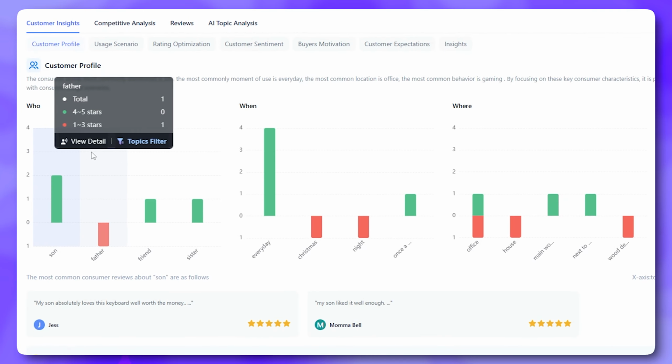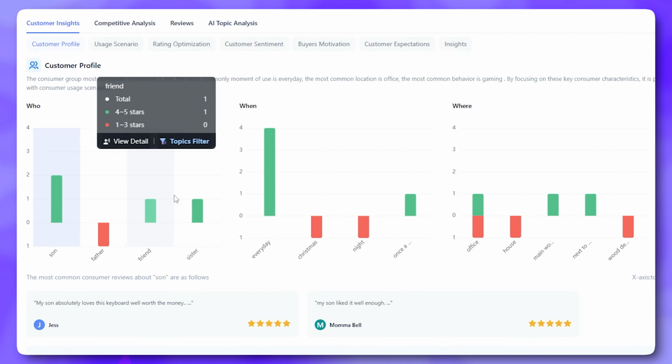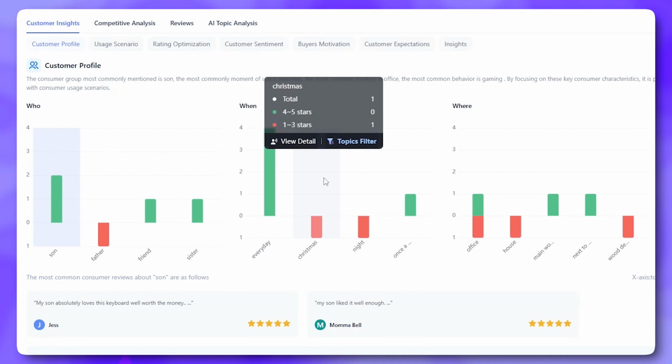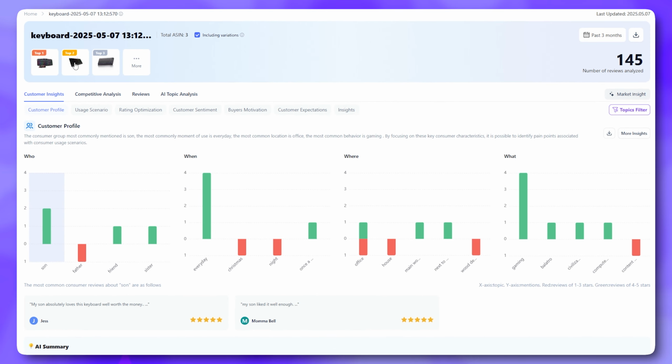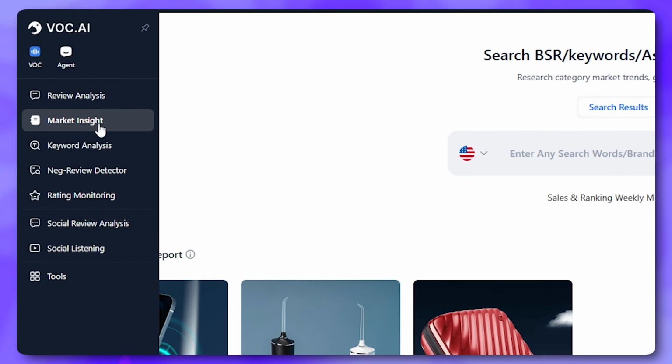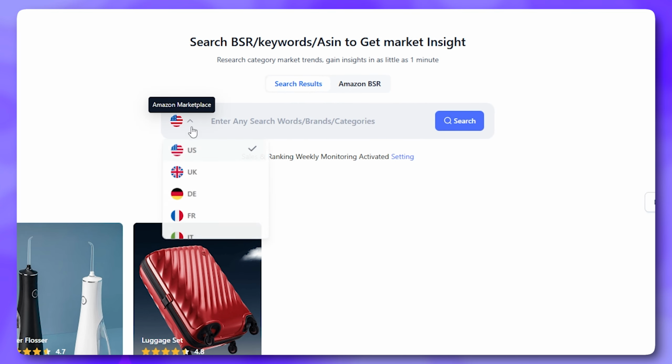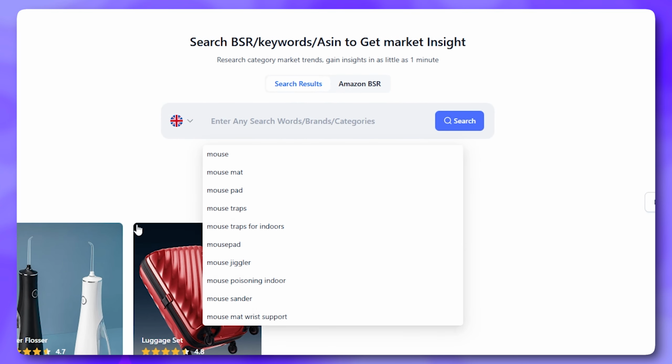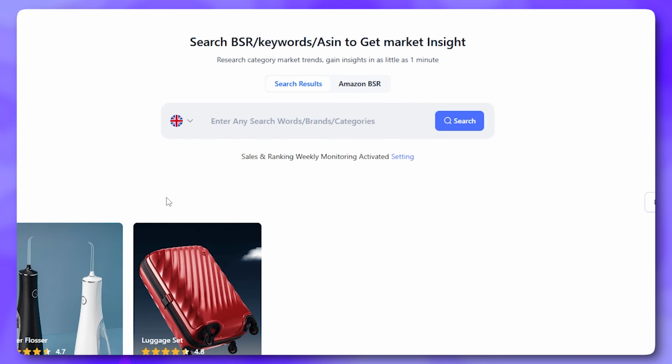And on the top here, it tells you exactly who buys this product, when do customers buy this product or these products on the top right here. Now, that is not all. Now, let me show you another tool here, which is Market Insight. You pick the marketplace from here, and after that, you pick any product that you want to analyze.